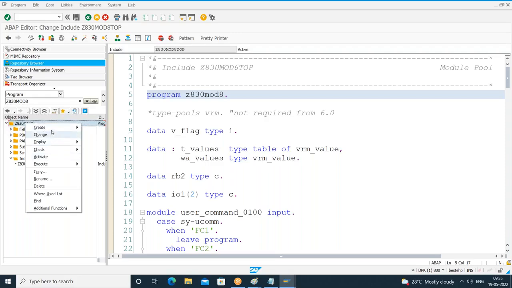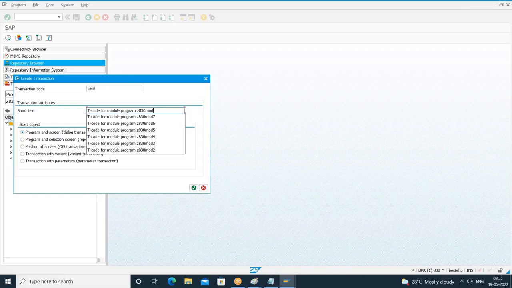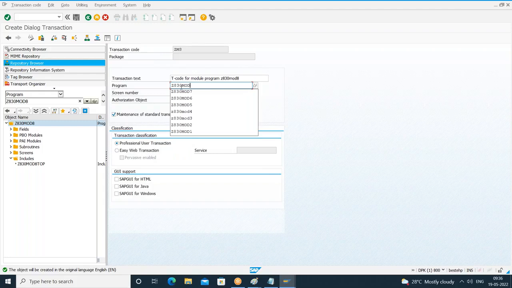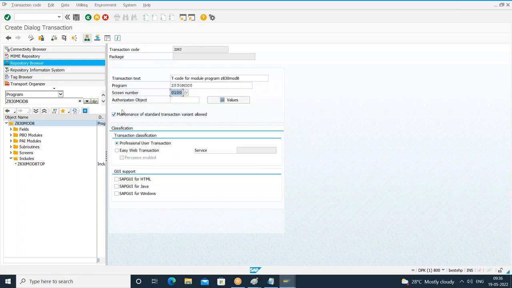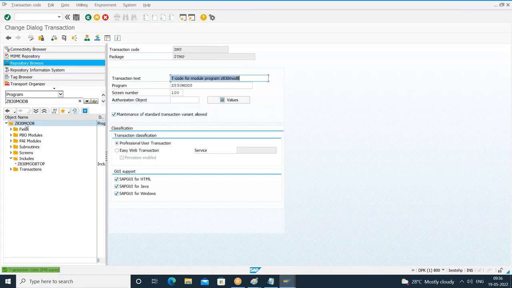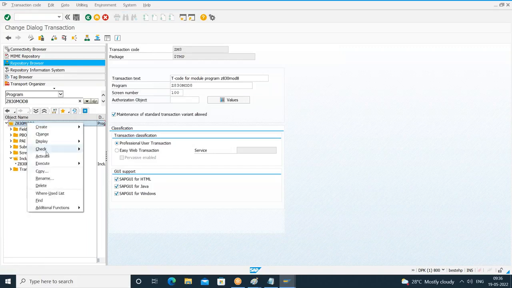Right click on the program, create what? Transaction. Let me give the T code ZM8. Provide the description. Done. Provide the program name, Z830 mod 8. Screen number, let me give it as 100. As usual, I'll select these checkboxes. Save it. Right click on the program, activate. Yes, it is activated. Let me execute this.